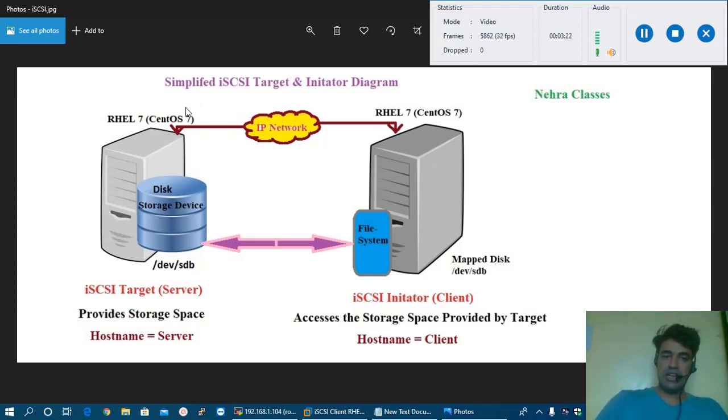The target or the server contains a disk or storage device which it allows to be mapped on the client, whereas the client accesses this storage space provided by the target and then uses it as a file system. So this is the typical diagram showing the iSCSI target and the initiator working.